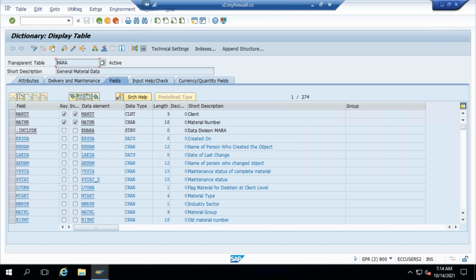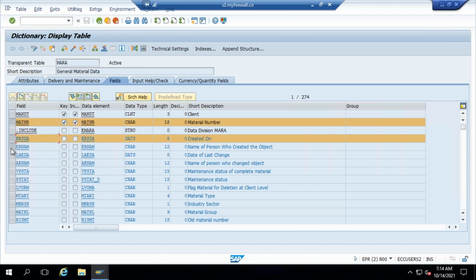See here, the client wants to see these fields from the table: material number, created date, material created person, last change. These four fields only he needs. These four fields we need to get from this table, right? So see here, I'm going to define the structure.